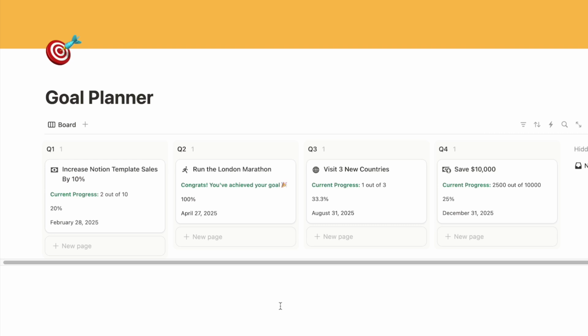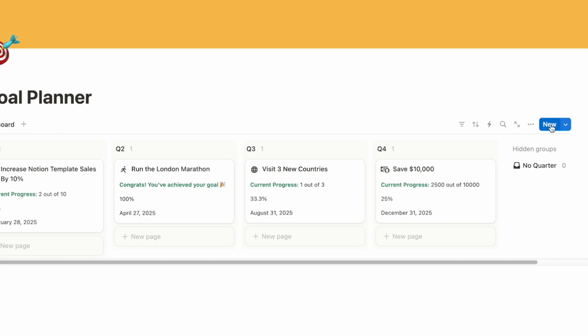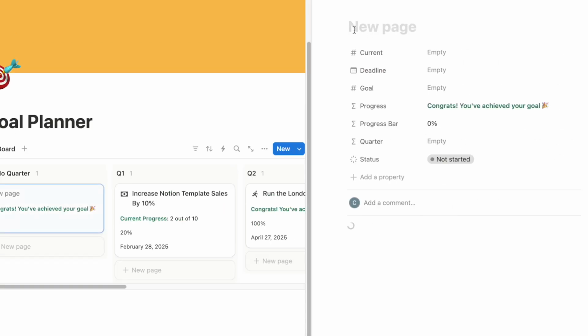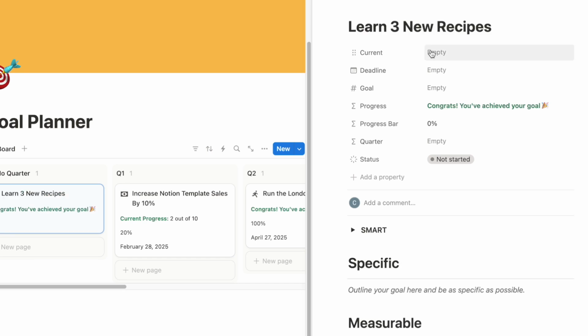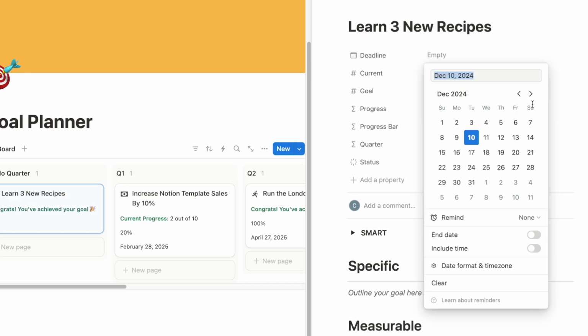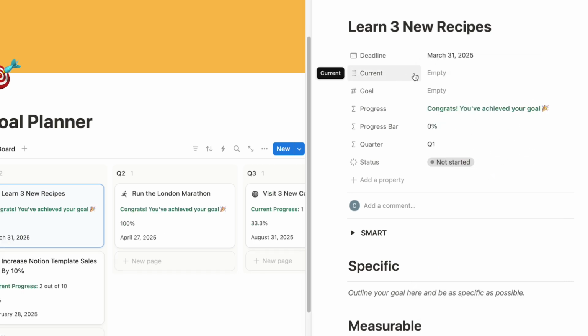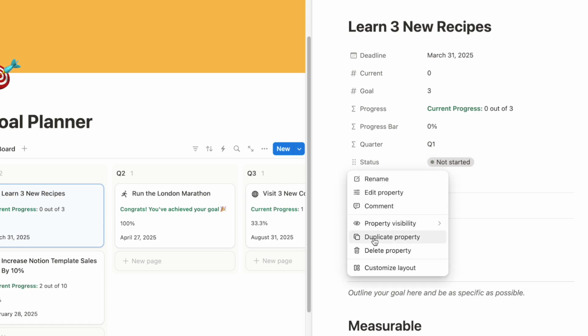So whenever you want to add a new goal, you can either click on the new page icon here, or you can click on this new button, and that will just bring up this page. So you can write in the name of the goal, and then you can fill out the properties. So let's move deadline to the top, and we'll start by filling out the deadline. You can then set your current, which will usually start at 0, and obviously you can update this as you go. Your goal amount in this case is going to be 3, and these formulas are all going to be worked out automatically. You can delete the status property if you want, or you can keep it if you'd like to keep it. I think I'm just going to delete it for now.